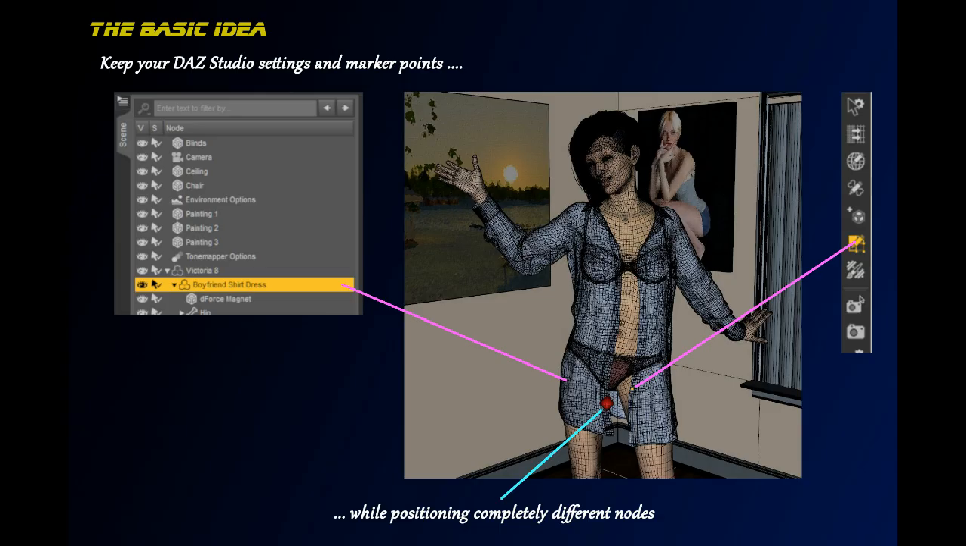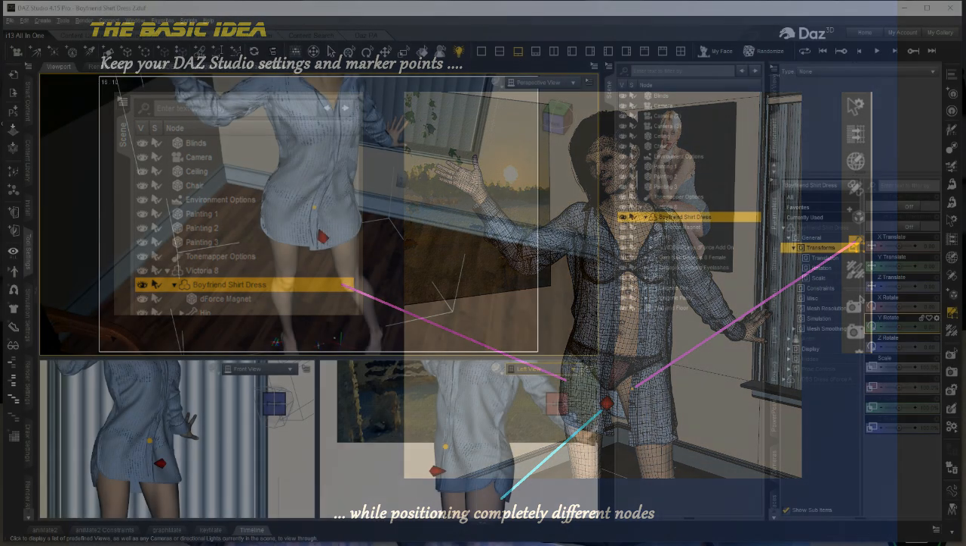So the basic idea of the script is that you can keep your Daz Studio settings, your selected nodes, your tool, and your vertex, and thus keep your marker points, while positioning completely different nodes. And now, let's see how it works.